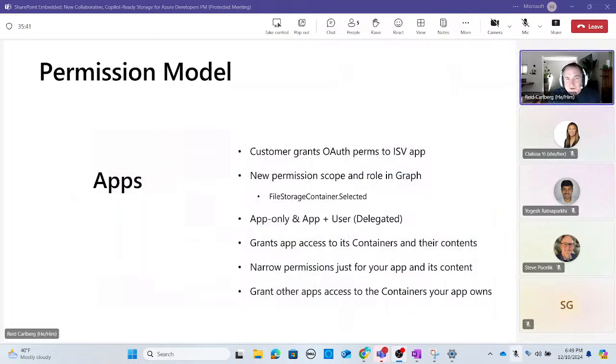Now, we've got a couple of permission models that you want to keep in mind. Number one is permissions for the apps. So as I said before, we have this default configuration when a customer installs an app, whether it's an LOB or an ISV app, into their production tenant. The customer has to grant a very specific OAuth permission to that ISV app. And we've also introduced this new permission scope in Graph called FileStorageContainer.Selected. The idea is that within that permission, you can use a wide variety of capabilities, everything you would need, so that your app follows that least privileges model that we recommend everyone follow from a security standpoint.